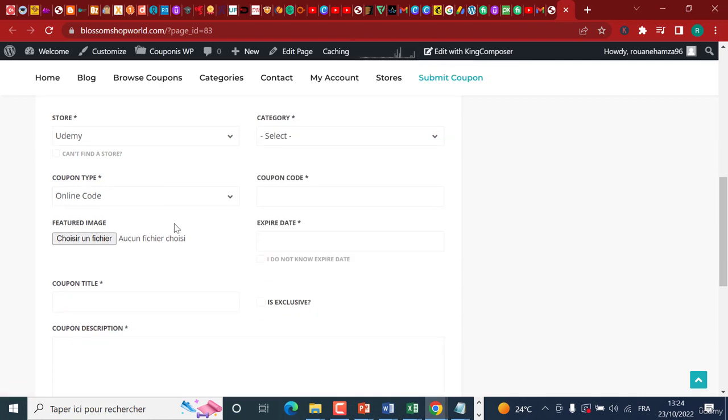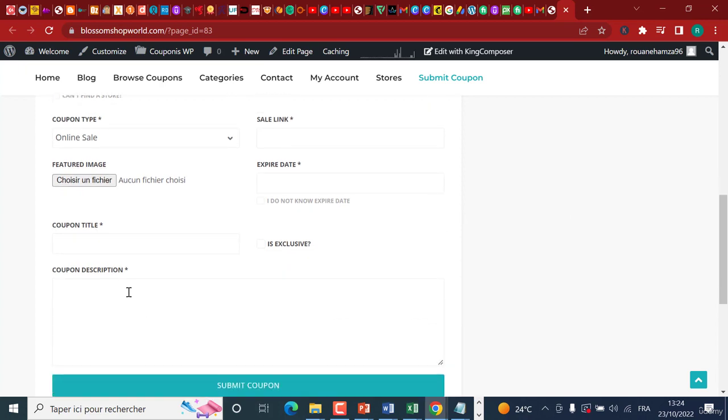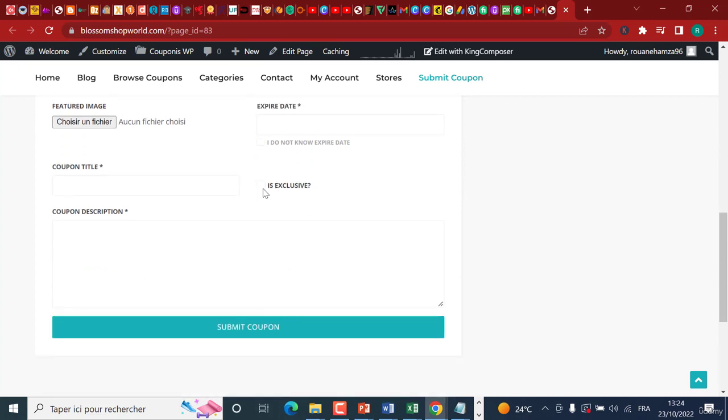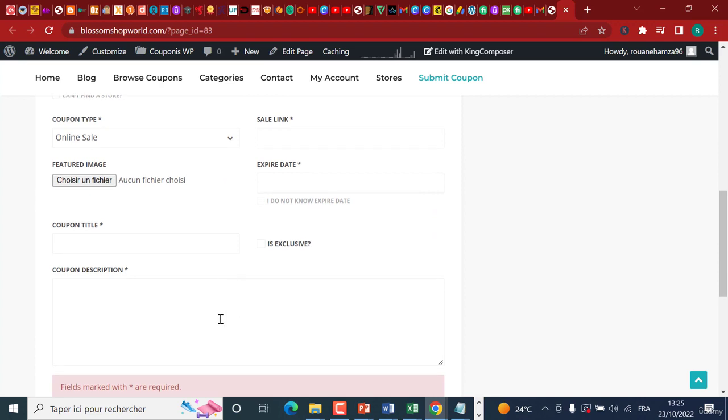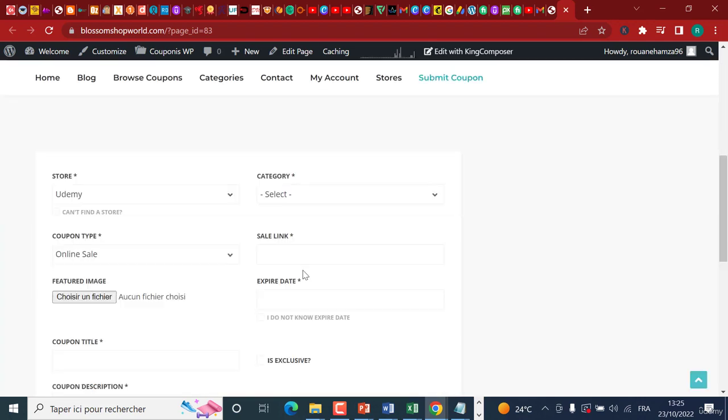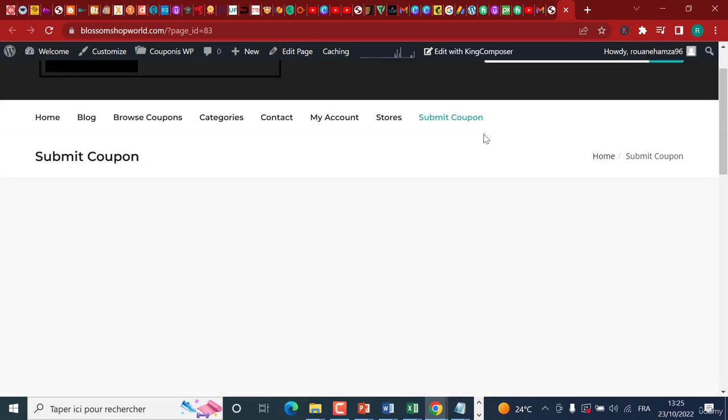And yeah, you can even set a featured image for your course if you want to. You can add the coupon code. There are basically a few coupons over here. So if you click online sale, you can just add the link directly, and the link will be added. You can add an expiry date and the coupon title and basically describe the coupon. And if the coupon is exclusive, you can click it and then click submit coupon. But because I've still not entered most of the values here, the fields marked are required, and they're showing me here that I need to enter all the fields.